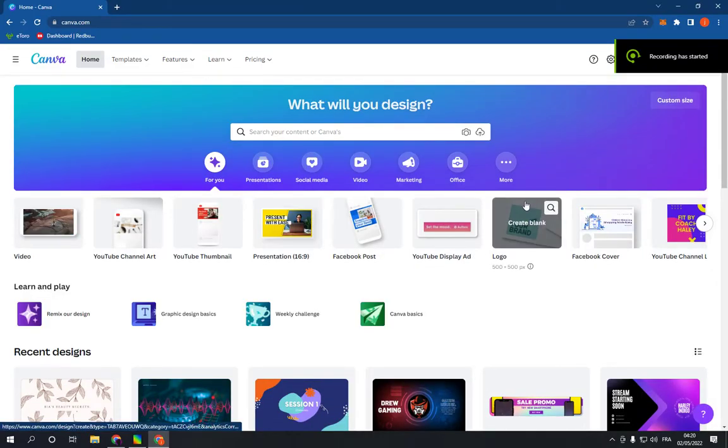How to make and create education Facebook cover on Canva PC. Hello guys, so all what you have to do is so simple and easy. Go to canva.com, log into your account.